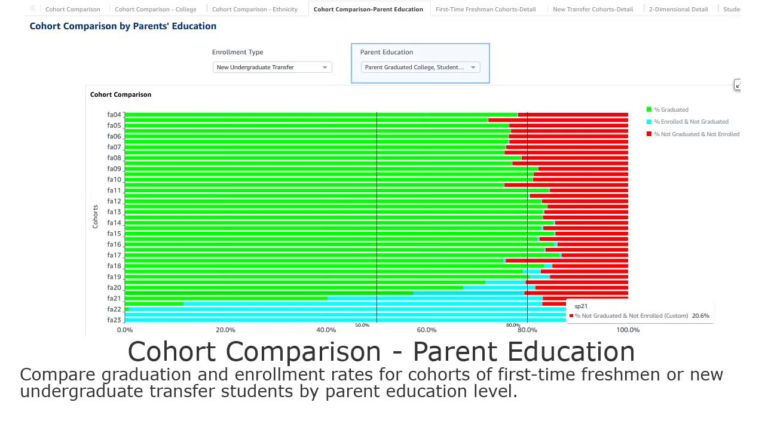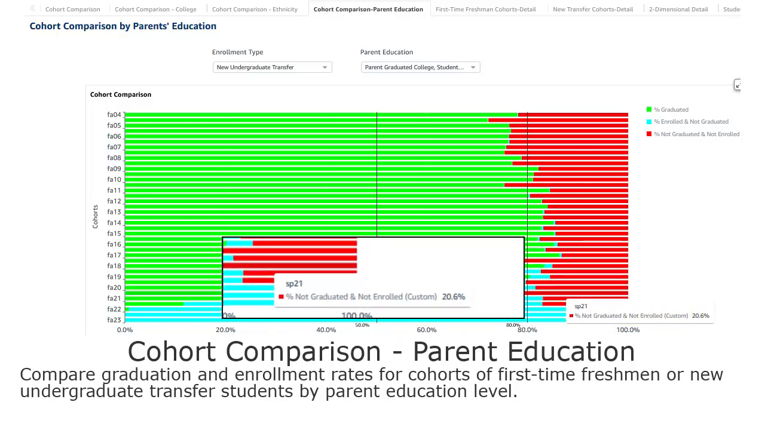I've selected a couple of parent education levels to narrow down what the bar graph is showing me. The bar graph is showing new undergraduate transfer students whose parents graduated college or who are first generation to attend college. So when I hover over the Not Graduated and Not Enrolled section for the Spring 2021 cohort, I can see that the percentage is 20.6%. This means that 20.6% of new undergraduate transfer students whose parents had graduated college or who are first generation to attend college have not graduated and are not enrolled.